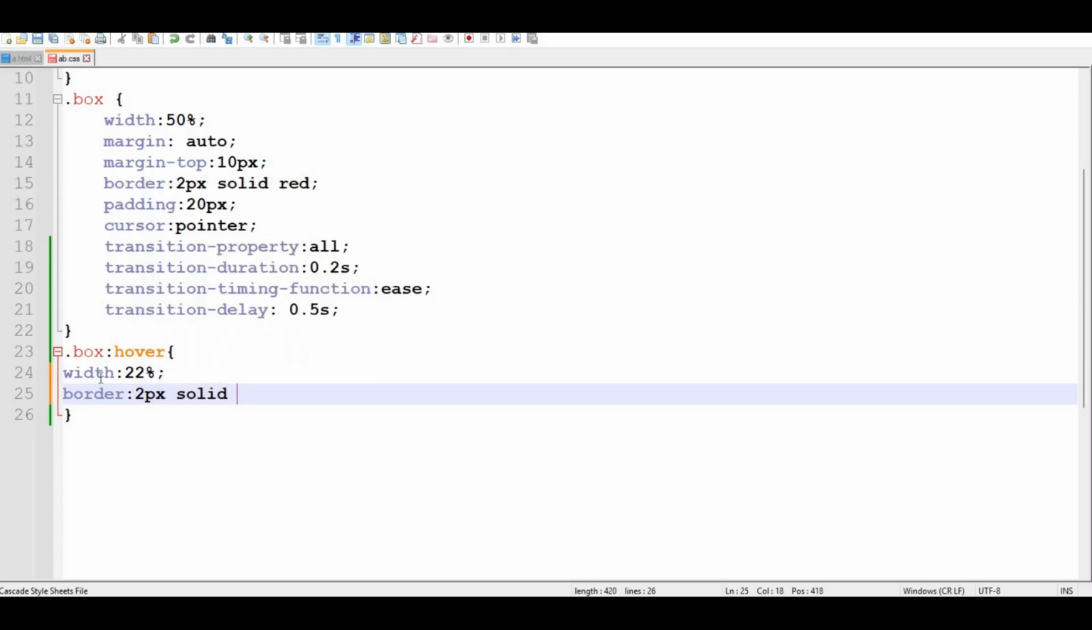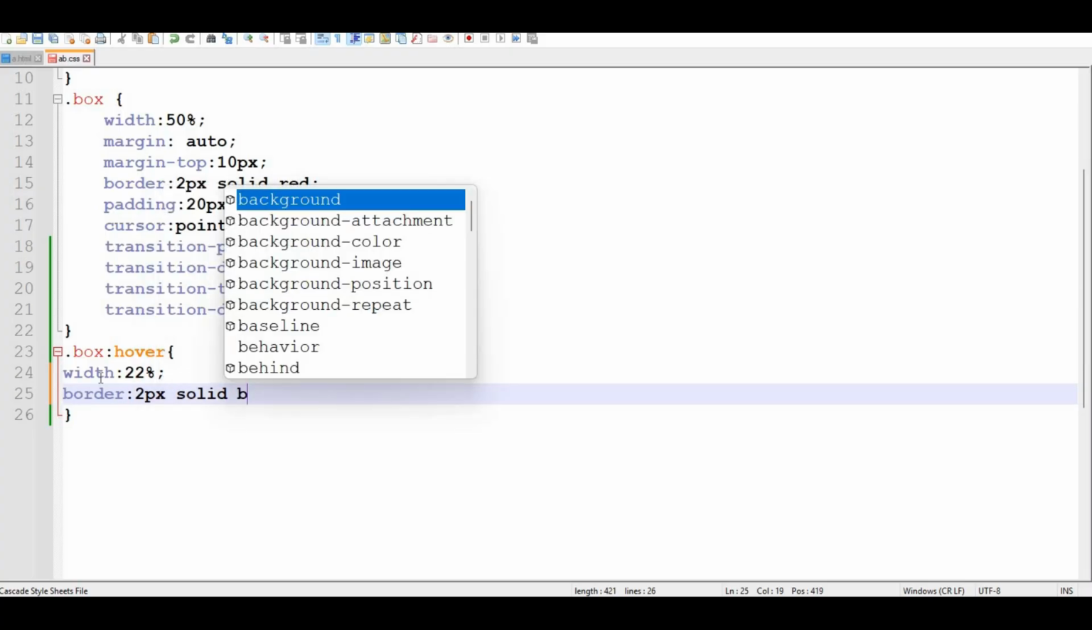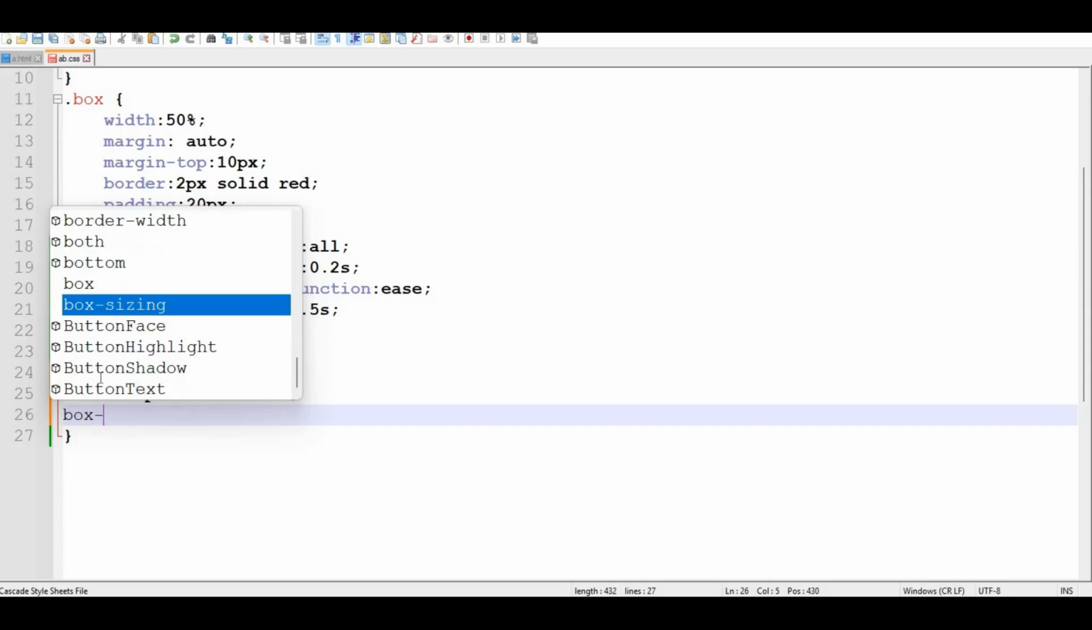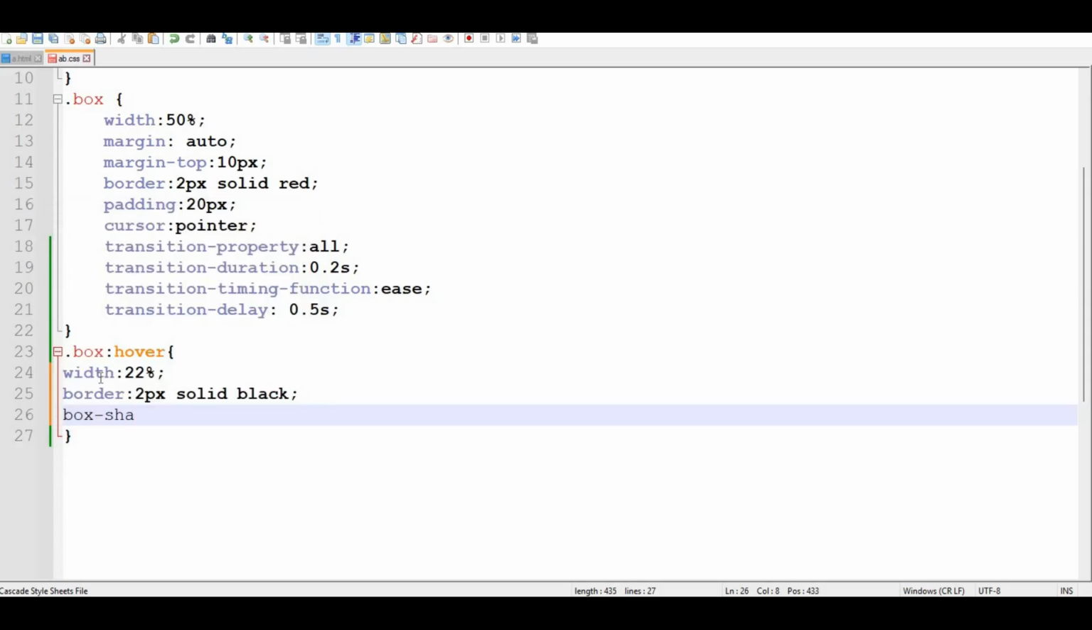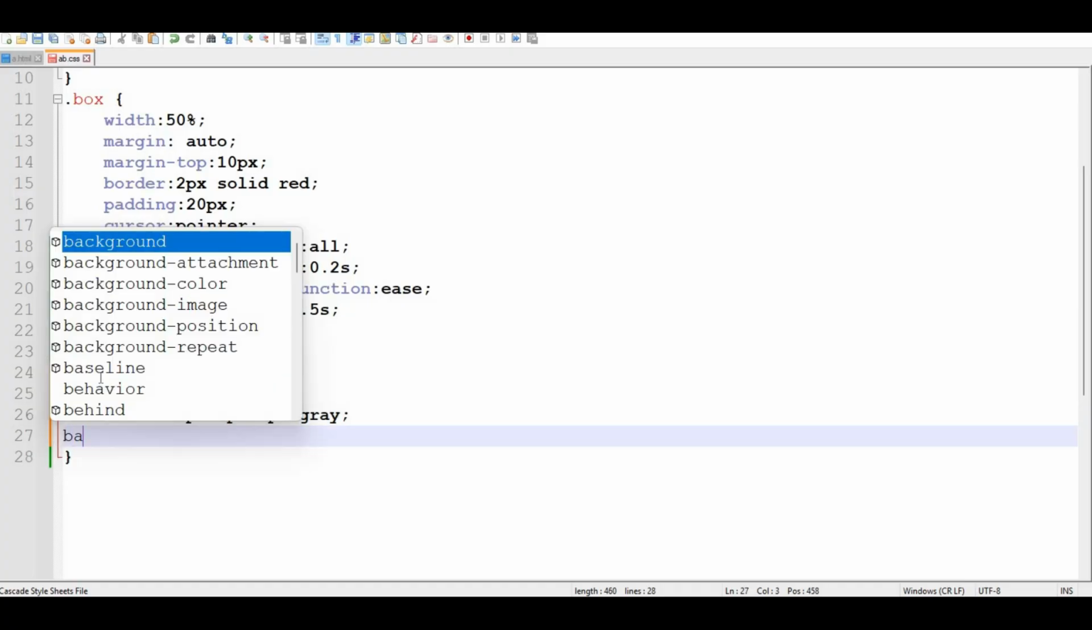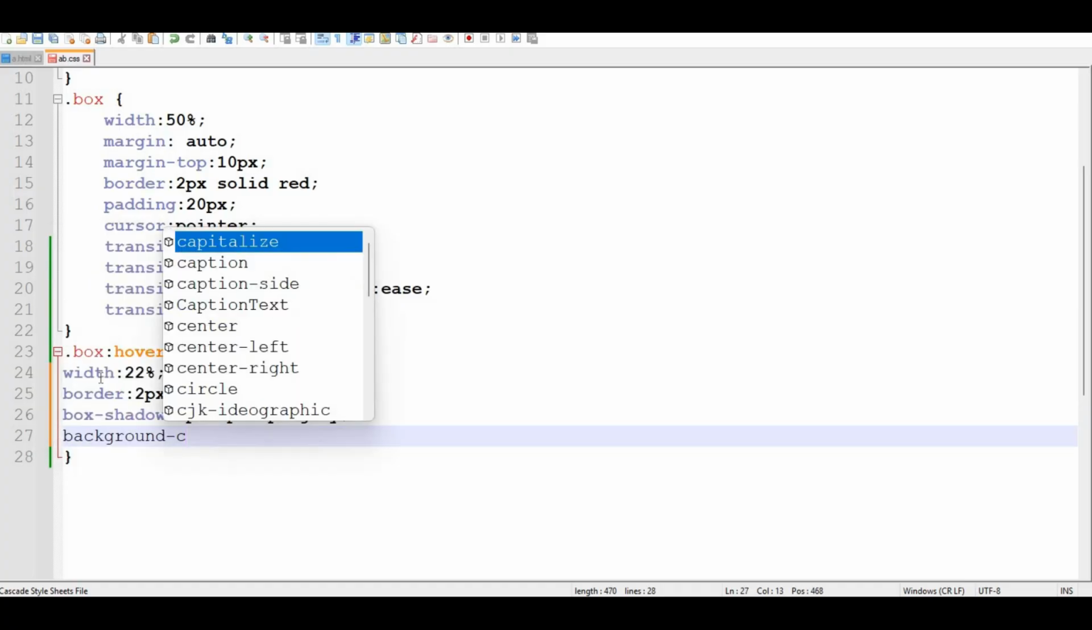Take note that when the value of the transition property is all, the properties you have added will transition smoothly when hover is triggered. However, if you specify a particular property in transition property, such as width, background, or border, only that property will transition smoothly on hover. Other properties that are not specified may change instantly, without a smooth transition.